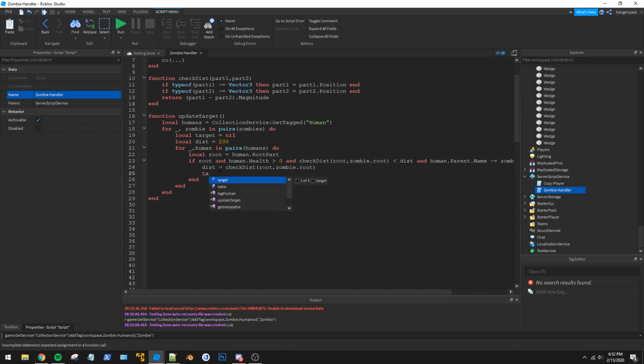Okay, there you go. And then the target variable, we'll go ahead and update with the root. All good. So we've got the target now, which will contain the humanoid root part of the closest target to us. And then we're just going to go ahead and tell the zombie that basically.